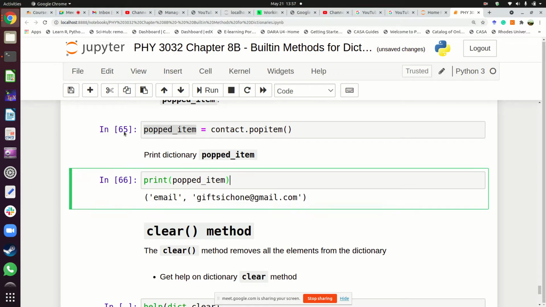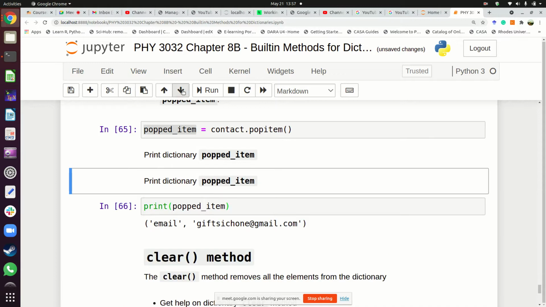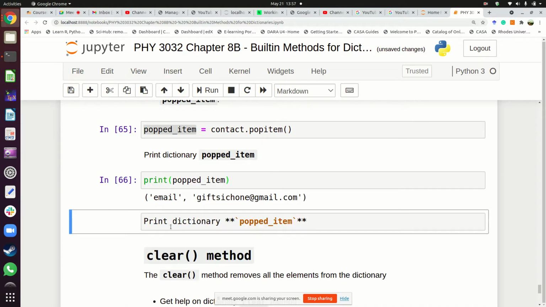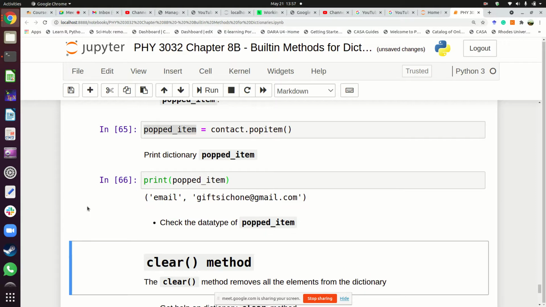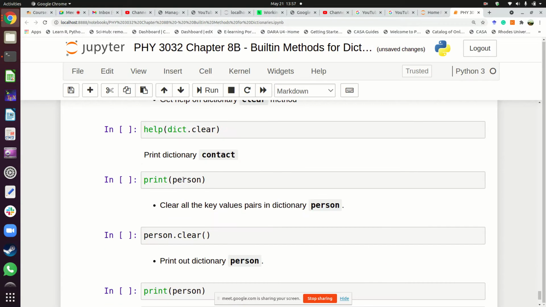And if you check the data type of popped item, you see that popped item is a oh, sorry.